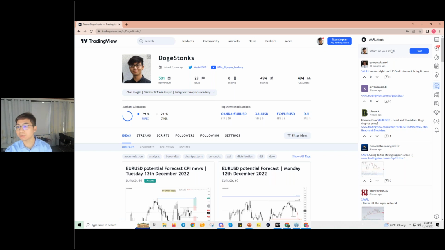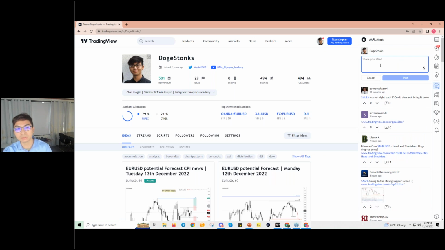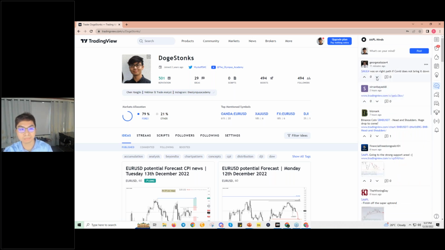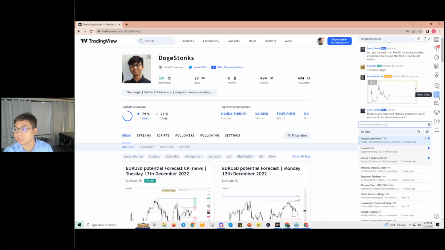It's like an Instagram story, a WhatsApp status, or some Facebook stories, Snapchat kind of thing. You can post your mind, share what's on your mind. People can upvote it, downvote it. There's even a public chats area.